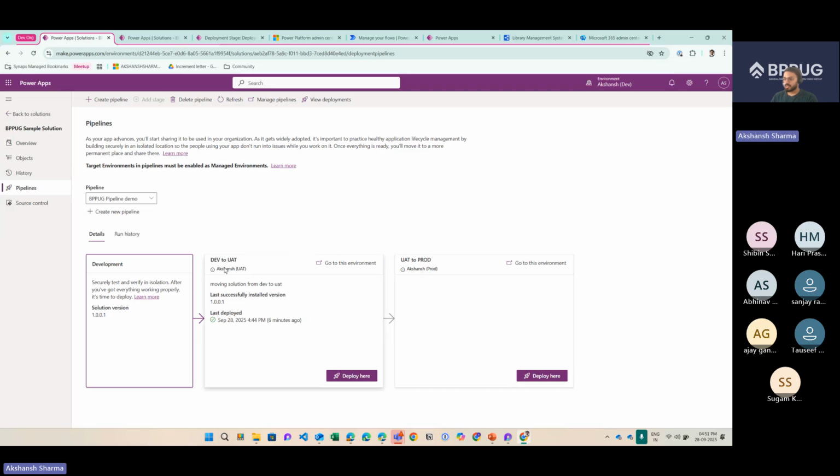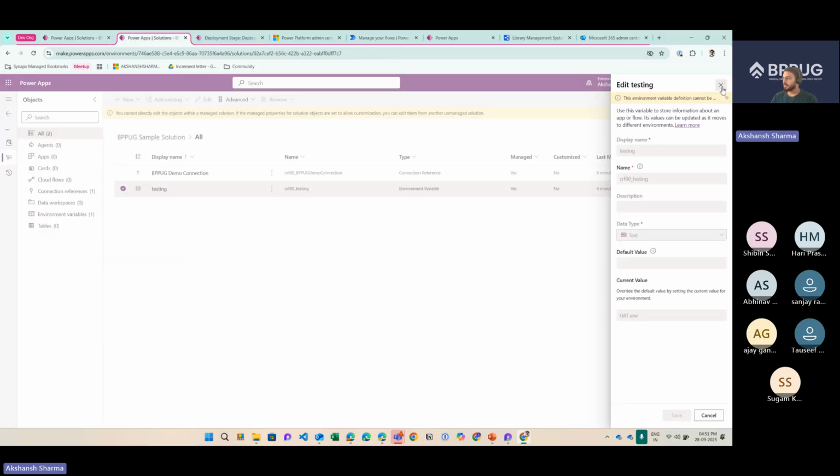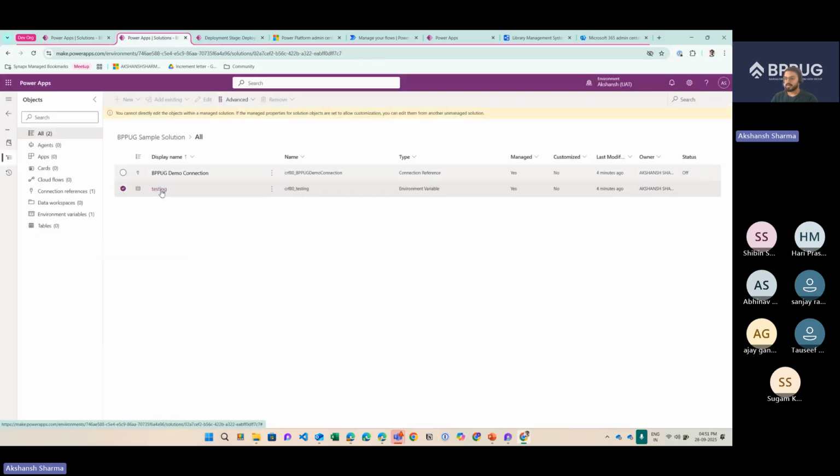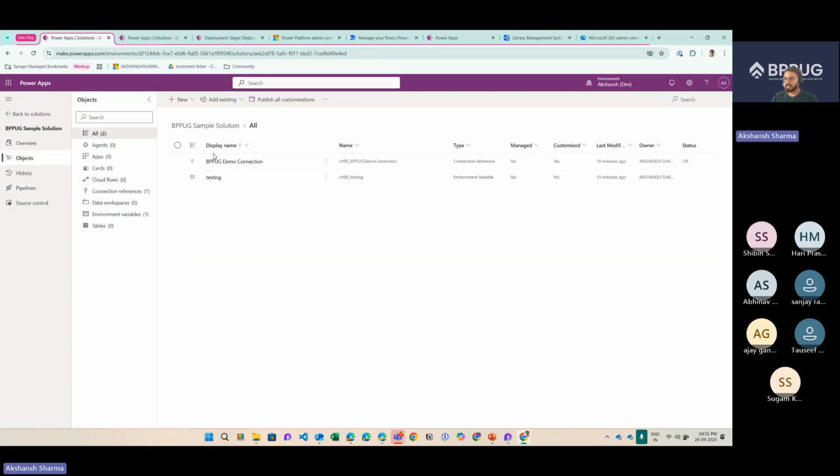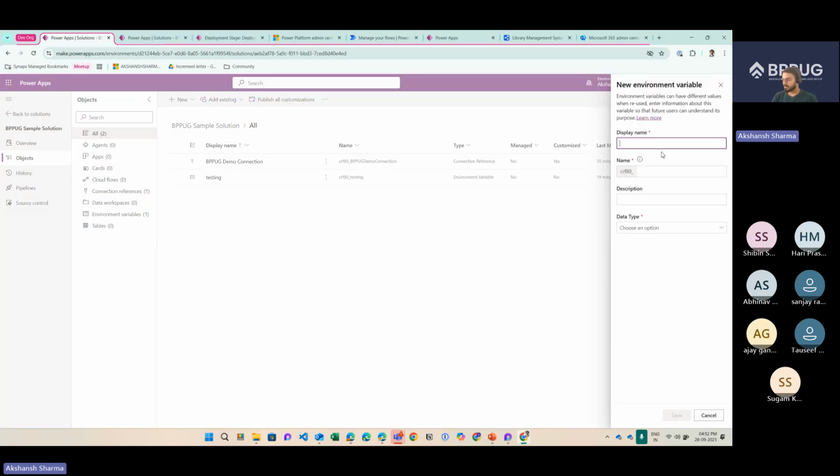Okay, perfect. So the last thing is to deploy our UAT version to prod. But for now, I'll just do one thing. I will make some changes in dev so that it makes one more thing clear to Sanjay's query. Okay, I'll create one more environment variable.